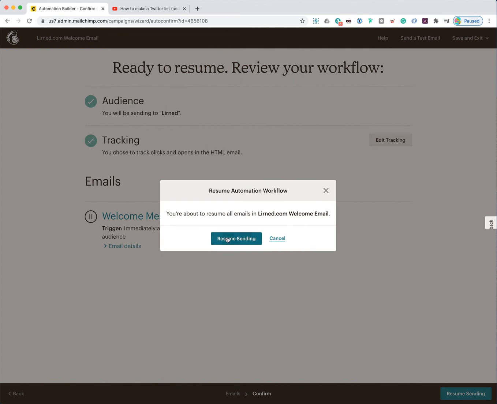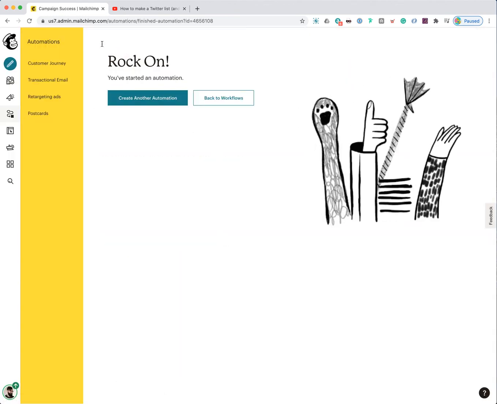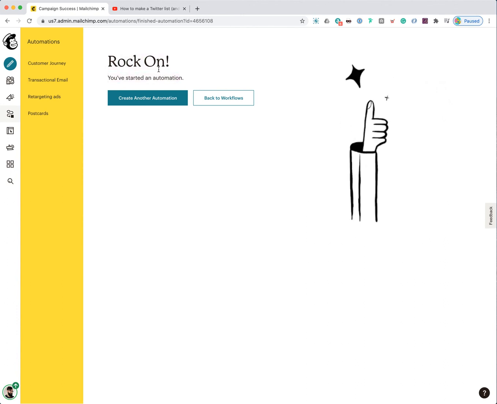And we're going to click resume sending, and that's just going to resume this automation campaign. Okay, we're back to the rock on. Great. Now that we've created this, I want to show you how it works.